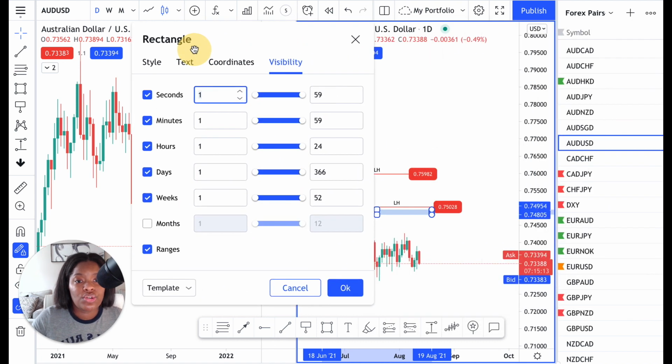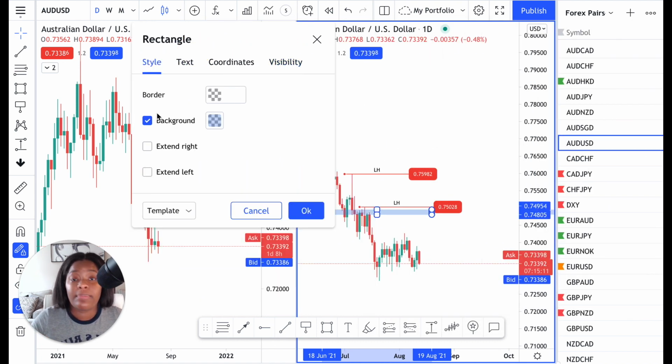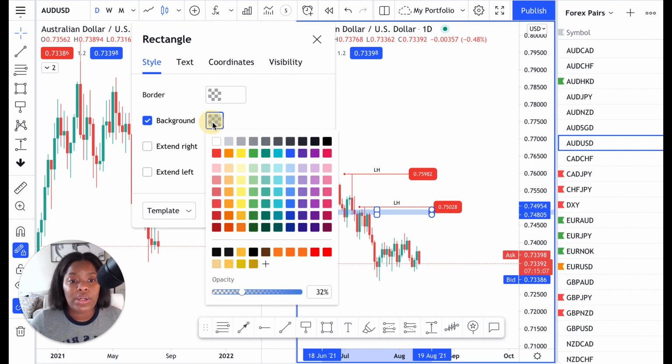And what I'm going to do is go to style. Now remember, my red is for my daily time frame. So I'm going to come over here and click on background. I'm going to change this to red. I'm going to go down to opacity, however you say this name, I don't know. And I can make this zone as bright or as light as I want it to be.